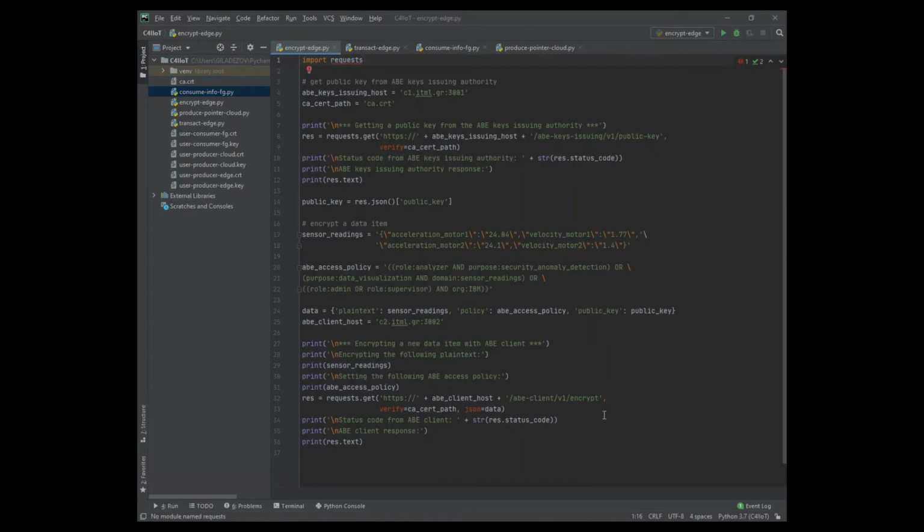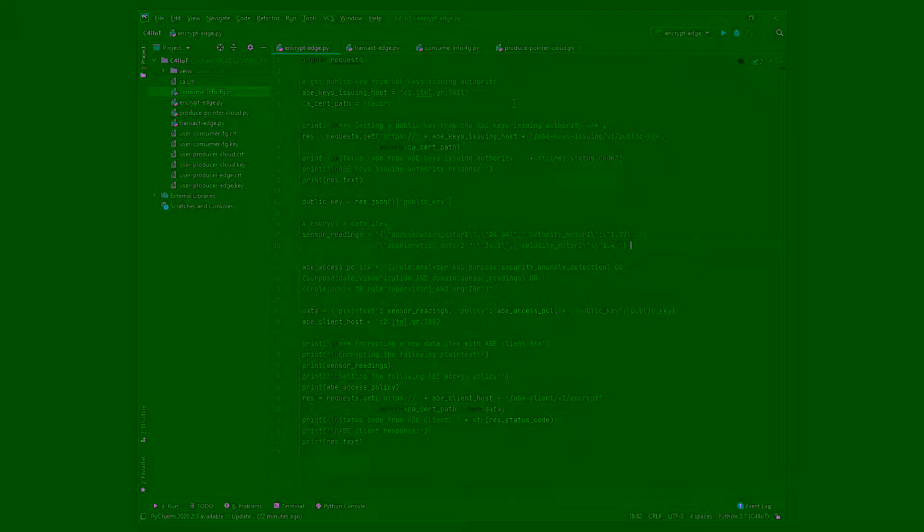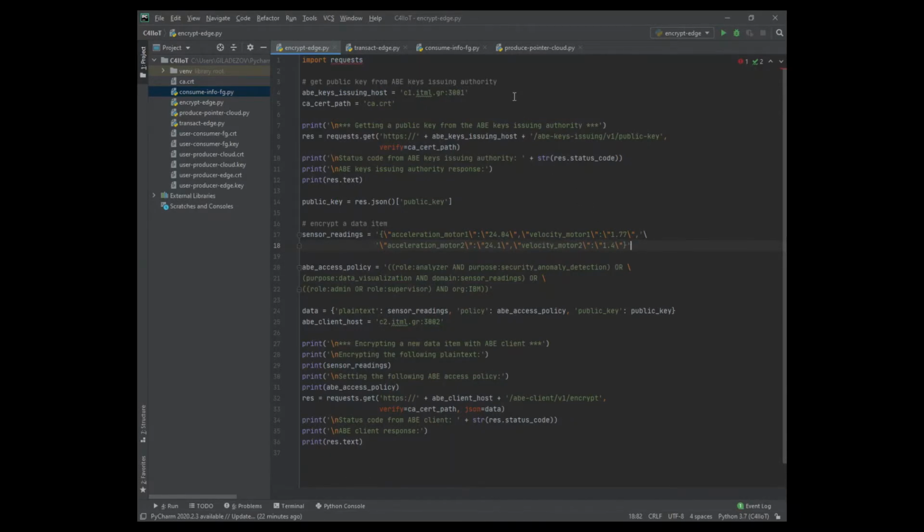We will now see a demonstration of the DAC in which an edge node device has generated a new data item with sensor readings like this, and it wishes to encrypt them under ABE using the ABE client that is running on the device, on the edge node. So the first thing would be to obtain a public key from the ABE keys issuing authority that is running on the cloud. This should be done only once.